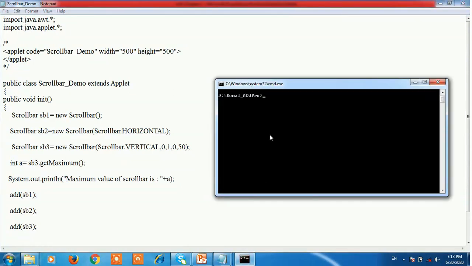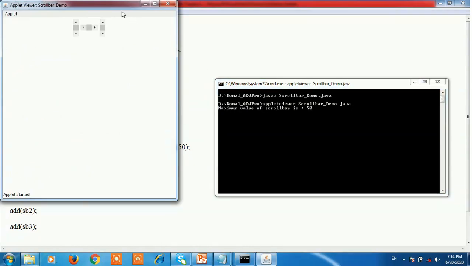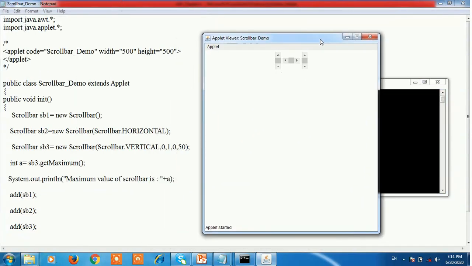Command prompt. In that, compile the code, javac ScrollBarDemo.java. It is successfully compiled. Then run the code. appletviewer program name .java. See here, this is the output of our scroll bar demo.